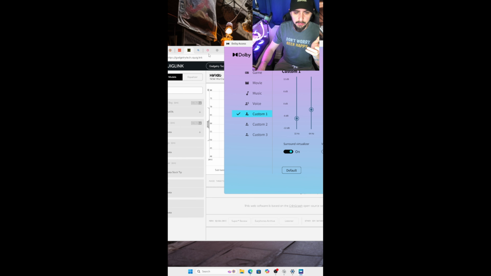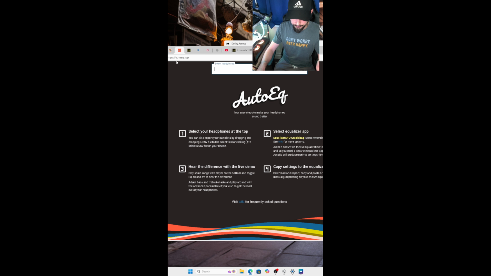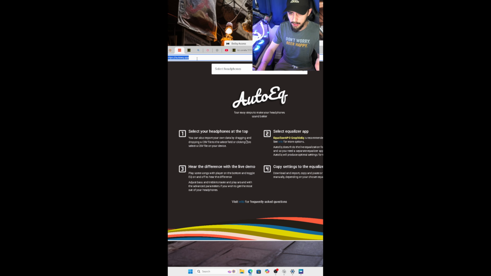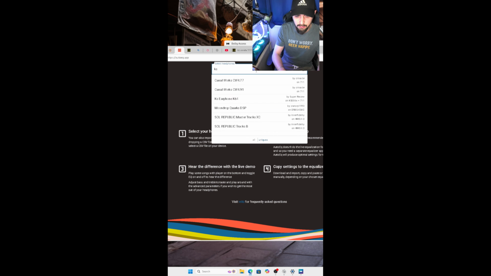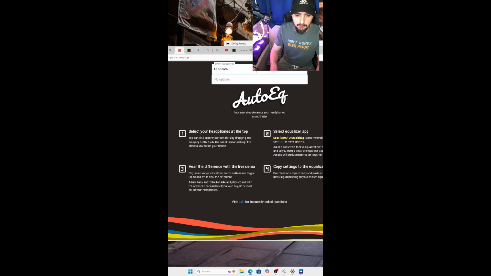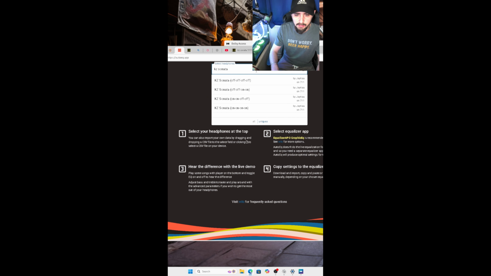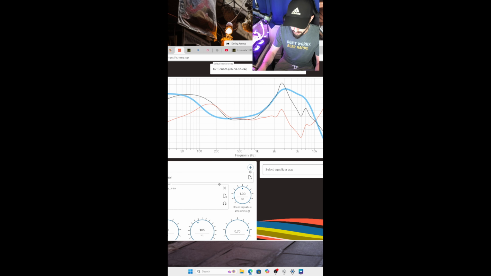If you can't use this app, if you cannot find your headphones model here, or you are on a console and you need to use Dolby Access, Dolby Atmos, you go to this website, autoeq.app, and you select your headphones here, KZ Sonata. Oh, I put S, I don't know why. KZ Sonata. Use this.